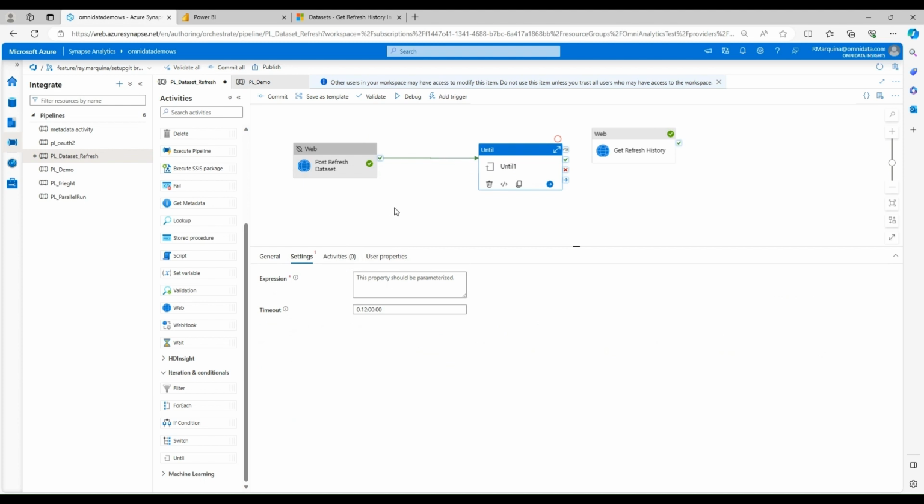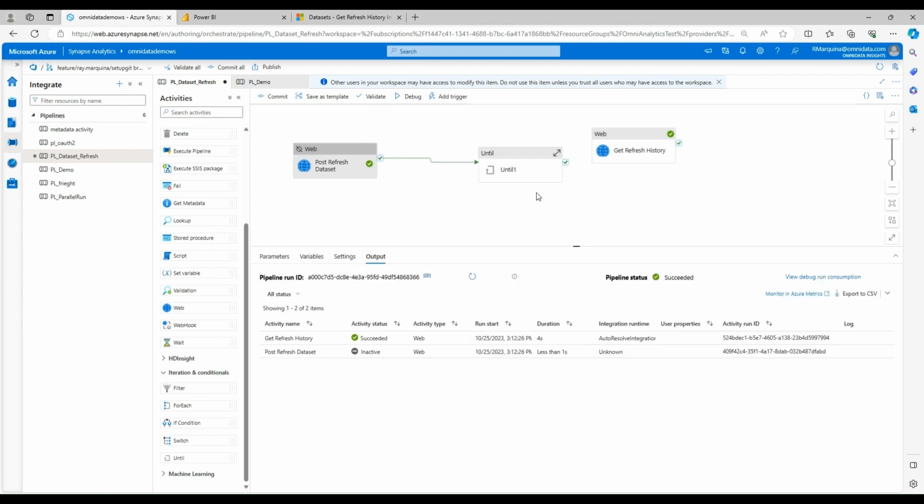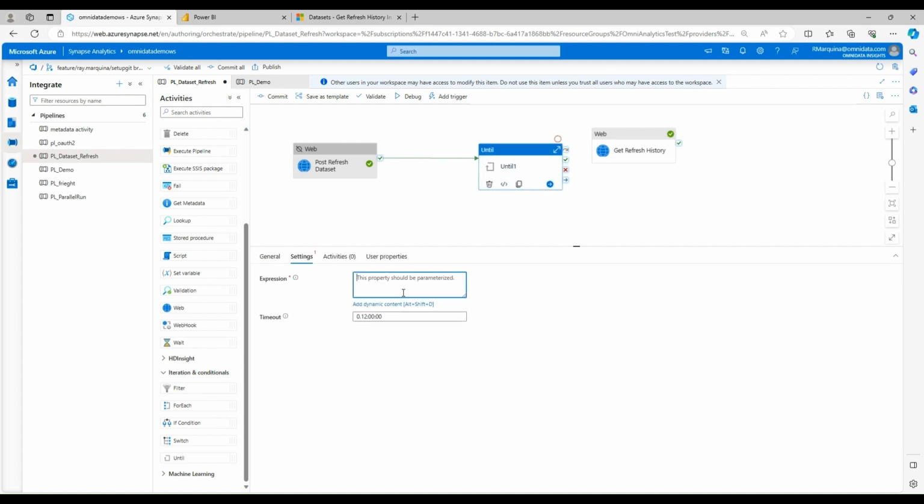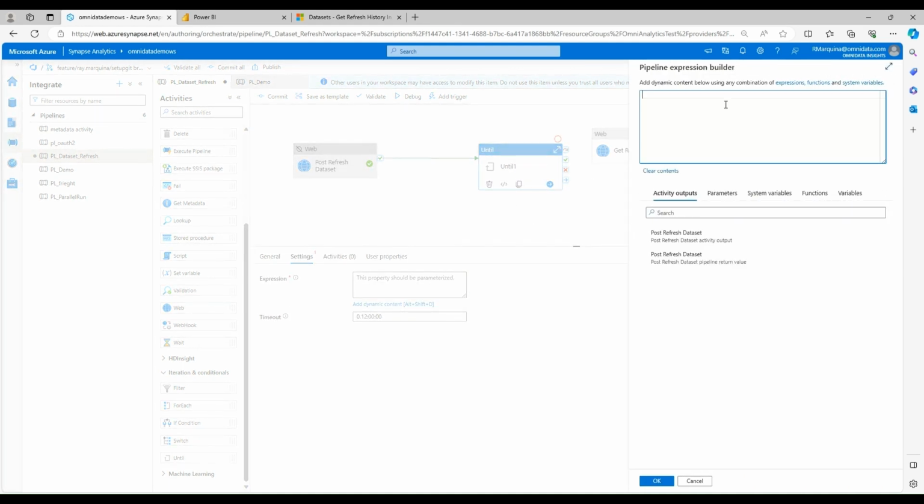So you can see that it's going to take an expression. And in order for us to create that expression, what I'm first going to do is create a variable. So you can see that I've already created a variable here called status, and it's of type array. And that's the variable that we're going to use within this expression. So we're going to build out the expression together.